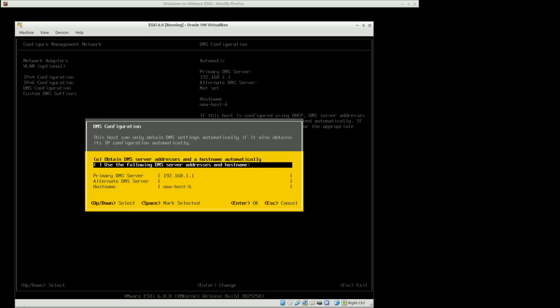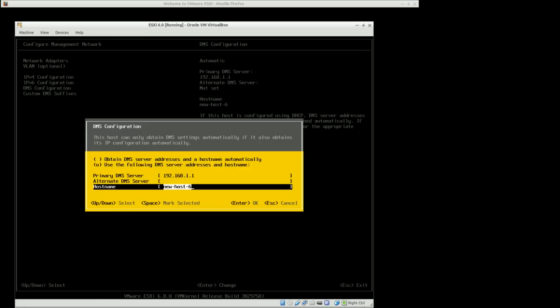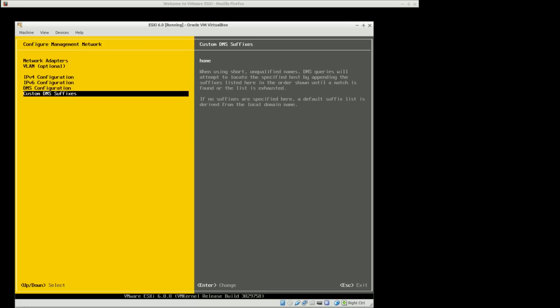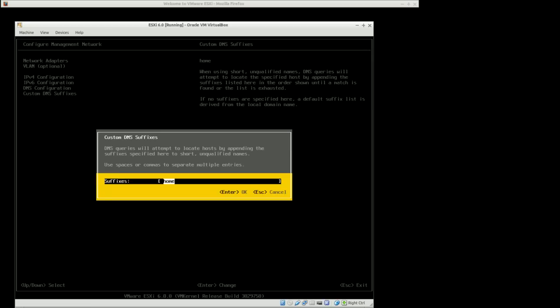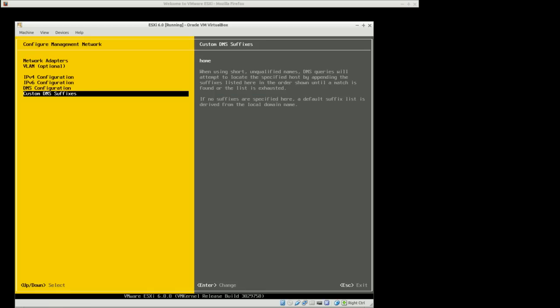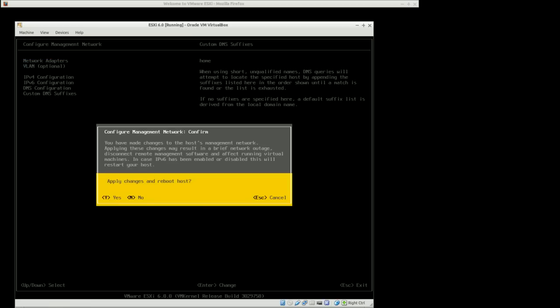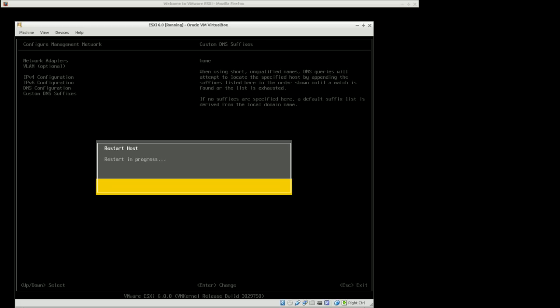I'm pressing enter to go inside of here, press the space bar to select use the DNS server address, host name, and we're going to use a different one. So we're going to type in ESXi-1 and the DNS suffix. We don't really care about that. Then press escape, and it's going to ask me to apply the settings, and because I've changed IPv6, it's going to want to reboot again. So I'll be back after it reboots.